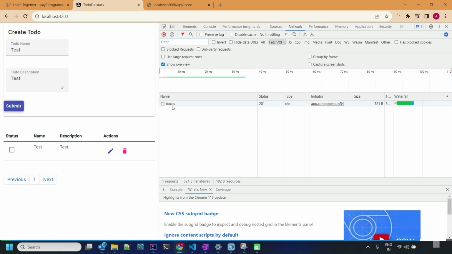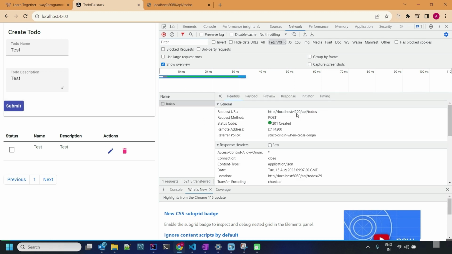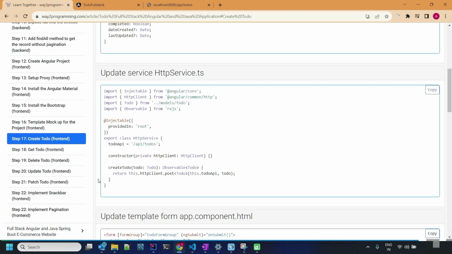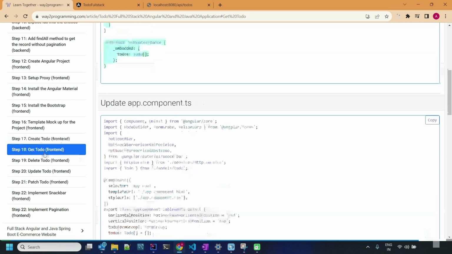Yeah, our call is going fine. We can see in the headers that we are calling the same port where our front-end application is running, but in the backend it called port 8080 through the proxy setup. Here is the payload from our request, and we can see completed is going with false. This is the data coming from our form, and then we got the response back. In the next video we will be working on the get ToDo task.